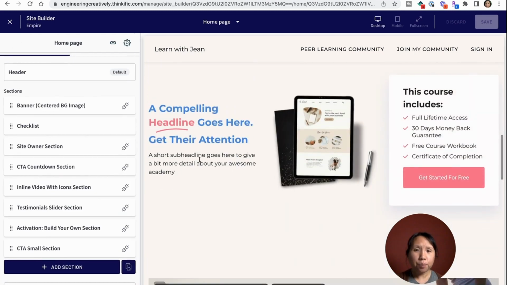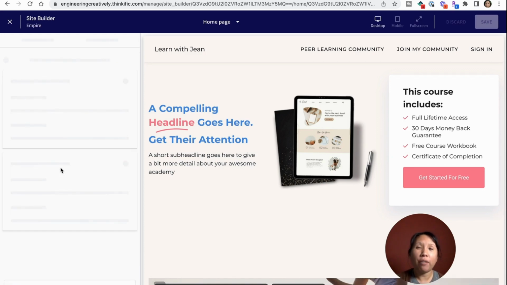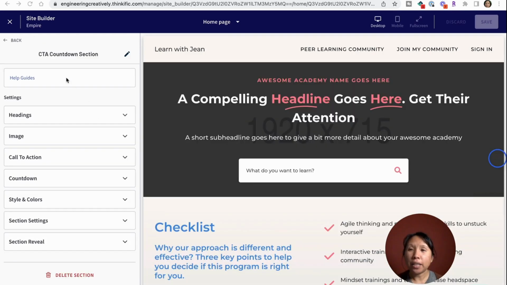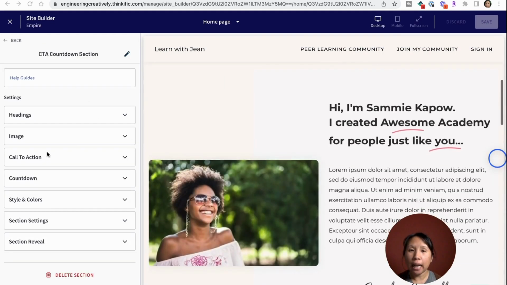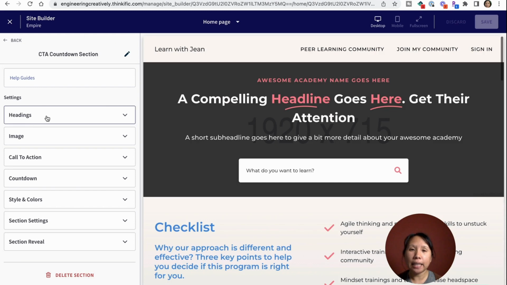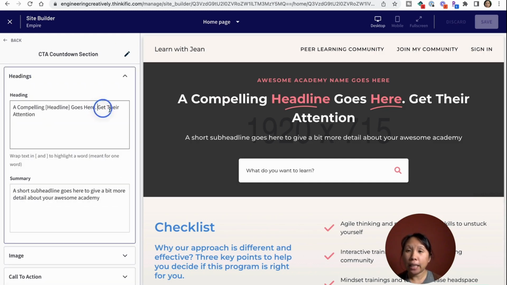section. And so this is something that really makes a difference in getting people to sign up. This urgency, this sort of scarcity, that if you don't sign up now, you're never going to be able to get into my academy. Okay, so with this countdown section, I can customize the headings. I can say a compelling headline here, don't wait too long.